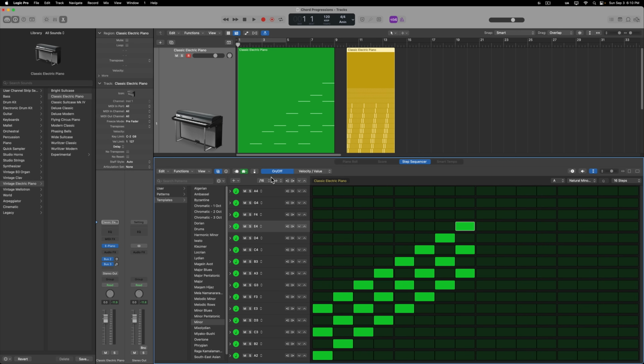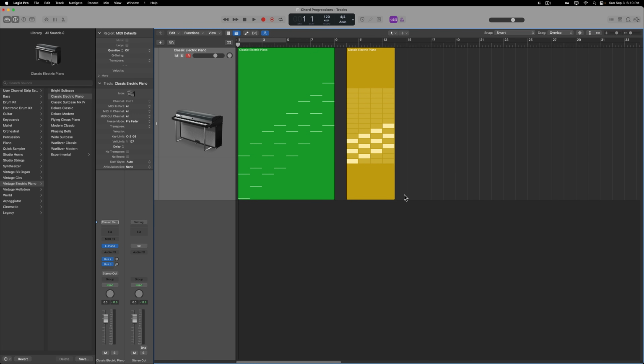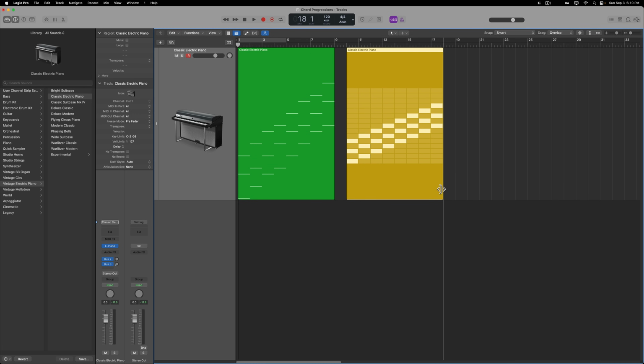So what I like to do is change the step rate in the step sequencer here to 1, which will make each chord a whole note. And then all you need to do is just trim this out. And there we go. We have all 7 chords in A minor.